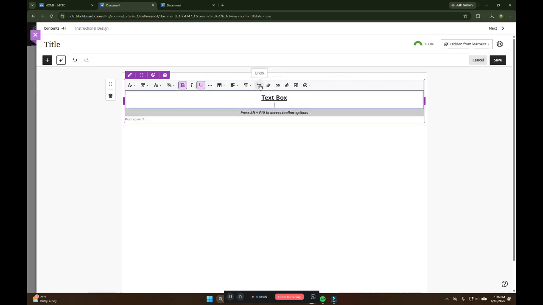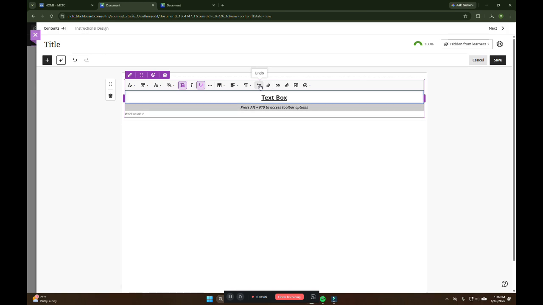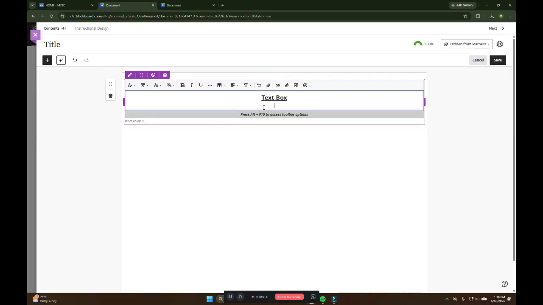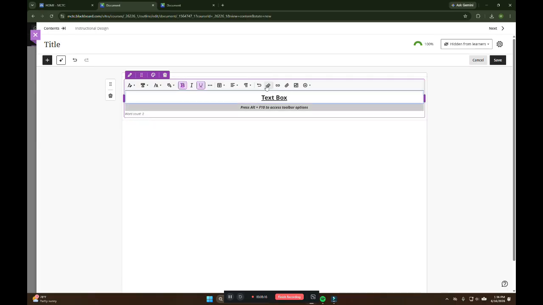All right, next we have the undo button. Let's say that you accidentally delete something. No worries, just hit that undo button. You can see I can bring back my list just fine if I need to. All right. The next button we have is clear formatting. If I hit that, I can get rid of any additional formatting that has been part of my document.